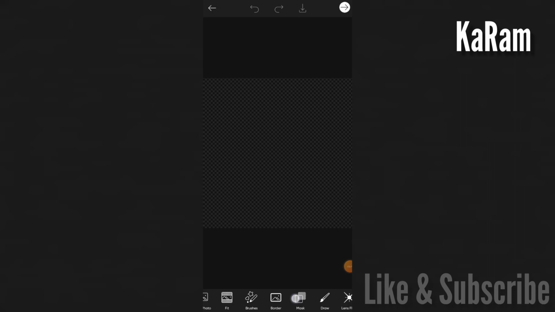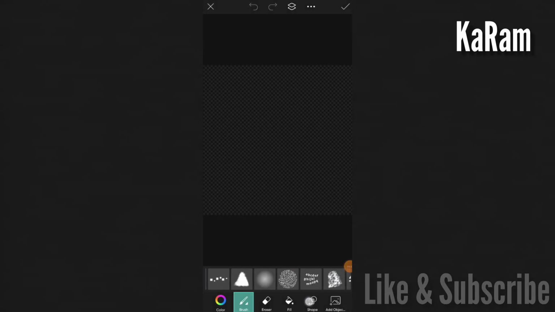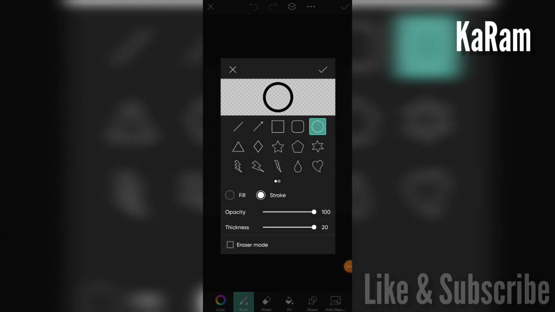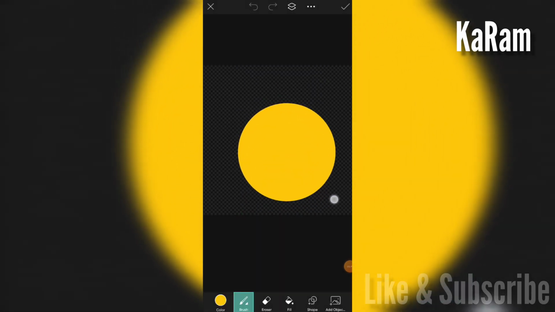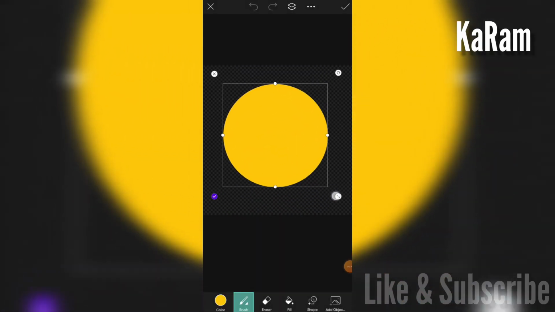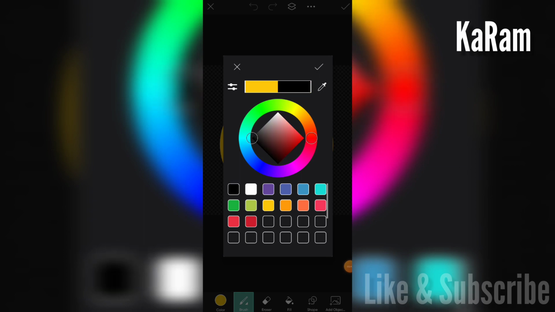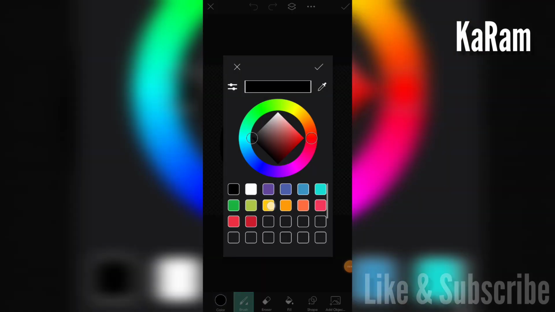Now go to this draw option. Now choose the shapes from here, choose the circle shape. I'm going to make an emoticon, so choose the fill option, choose the color yellow from here, and now let me make a circle here. Now choose the black color, sorry, I have to choose the yellow again.